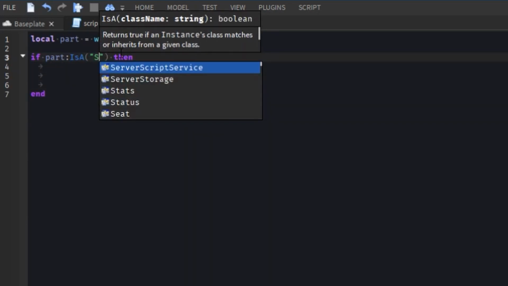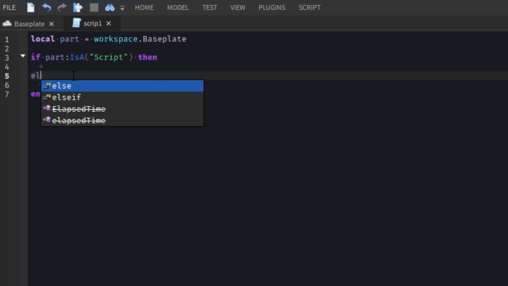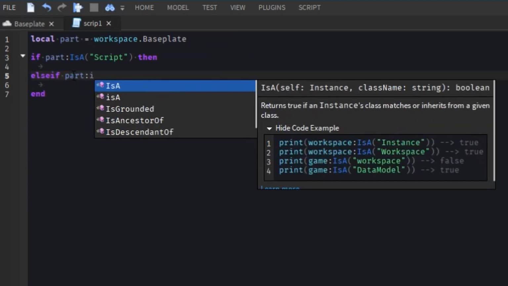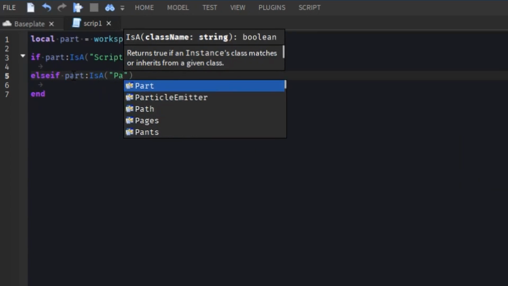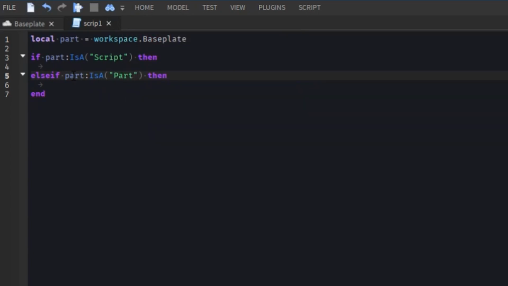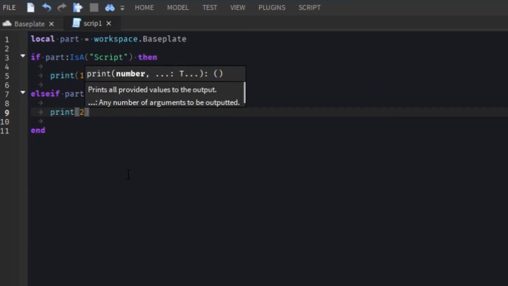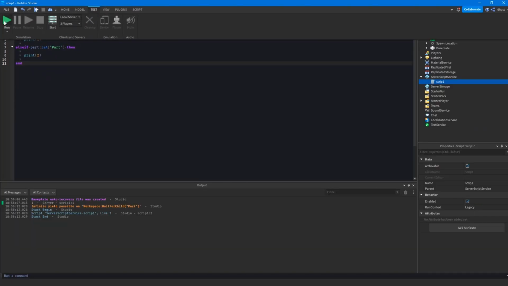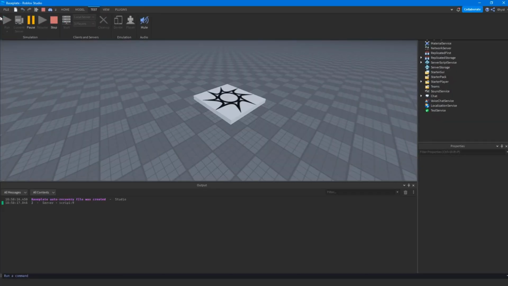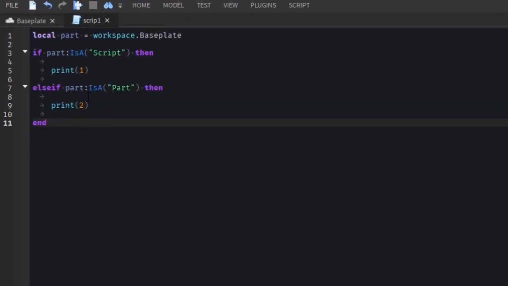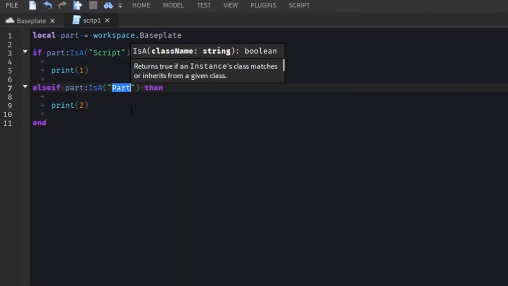Actually, we'll make the first one called script, and then we'll do an else if part is a part. So if it's a script, it'll print 1. If it's a part, it'll print 2. Let's see what it does. I guess you have a pretty good idea, right? So it prints 2, which is kind of what we wanted. So hopefully that makes a good demonstration.